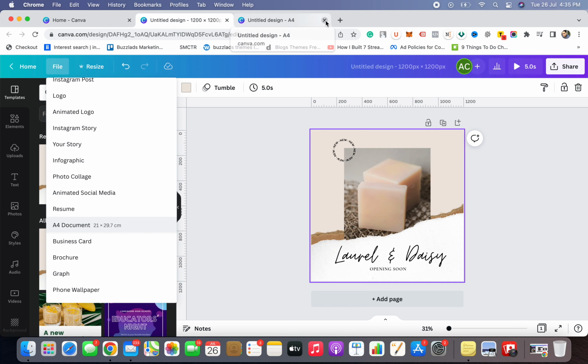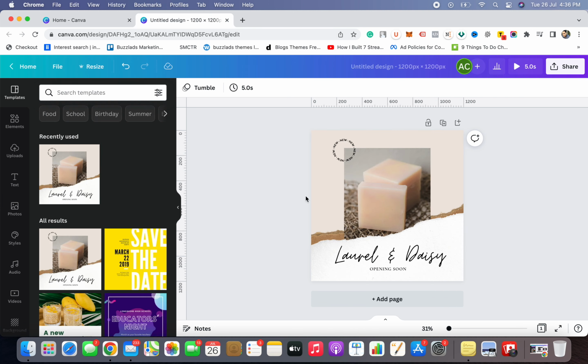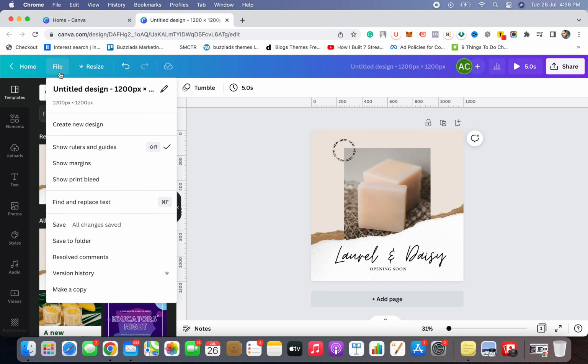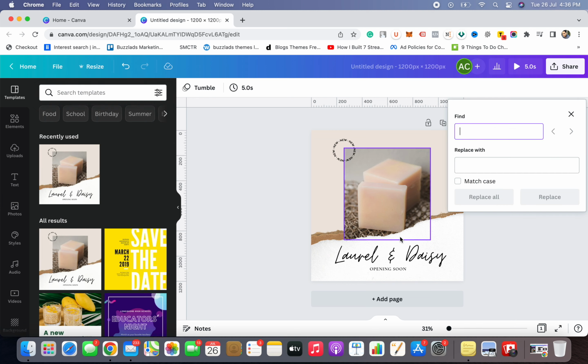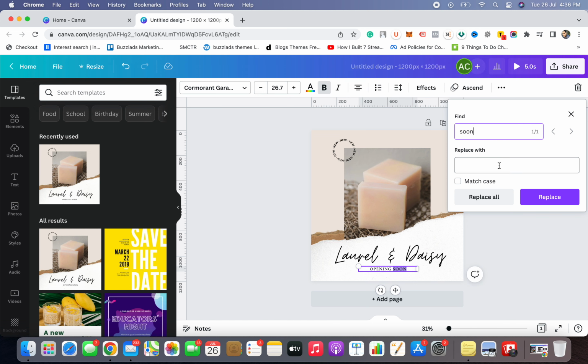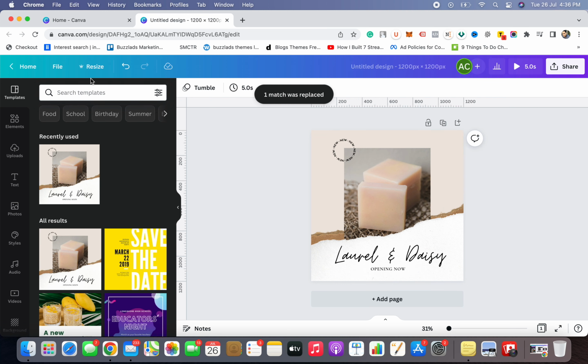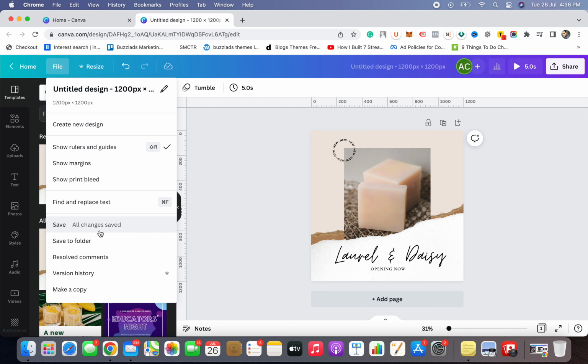So I'm going to close this one right away, and we're going to jump back again. Now we have another thing too. Let's say you can find and replace text. So let's say we have "soon" over here, so you can find this and totally replace it with whatever you want, and just click on replace all, or you can replace a single one also. So that's the find and replace feature which is available on Canva.